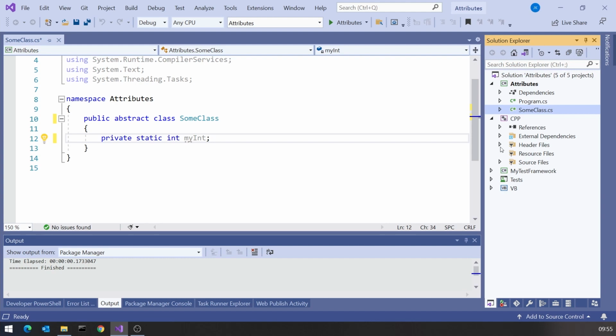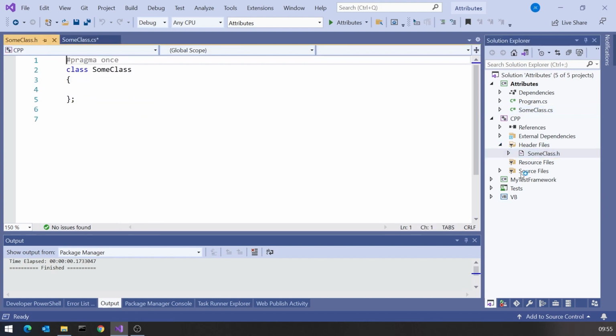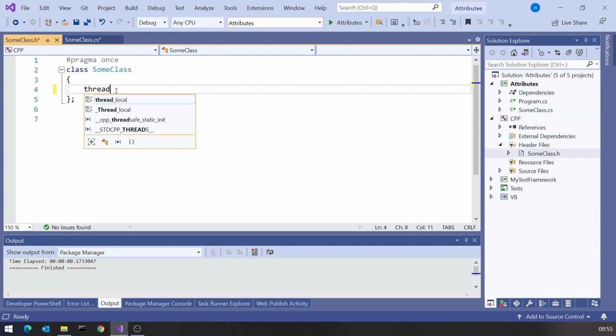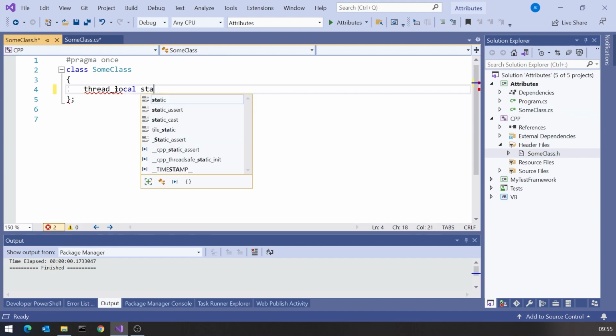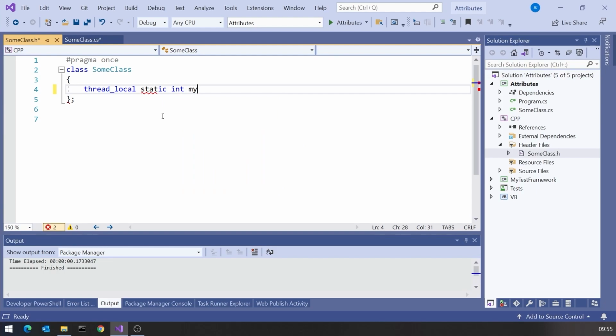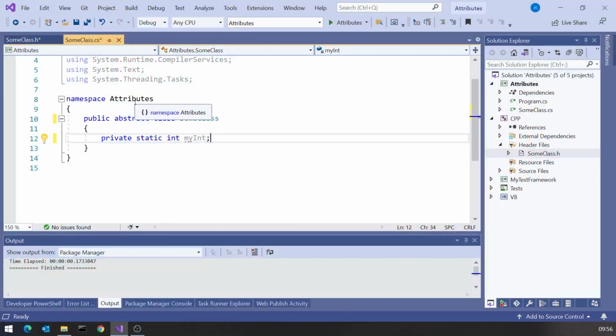Now, if we were writing in C++, so we've just got a quick C++ example here, then that is actually done with a keyword. So I could say thread_local static int myInt, and that would achieve that job. So that's a keyword in the language that is saying one per thread, not one for the whole system. But if we look back at the C#, actually there is no C# keyword to achieve that. That is done with an attribute.